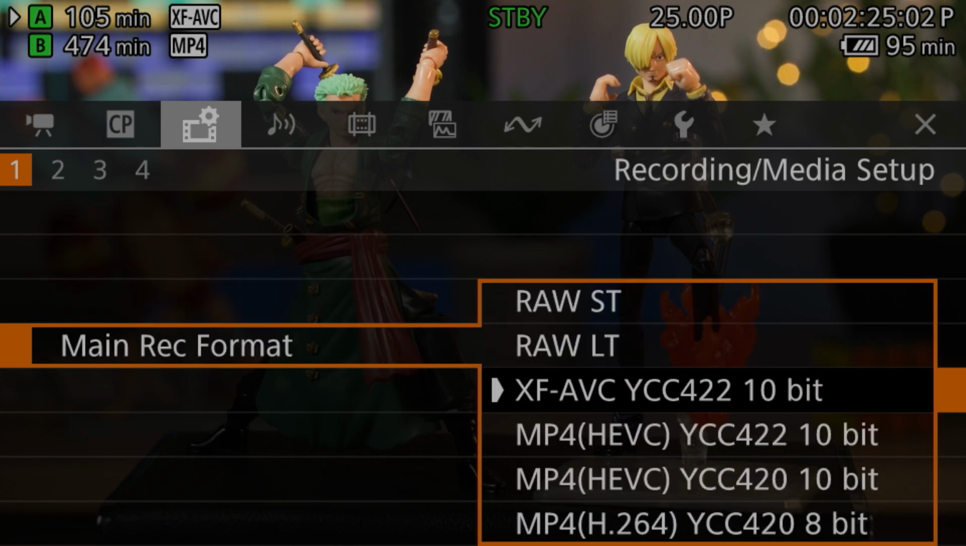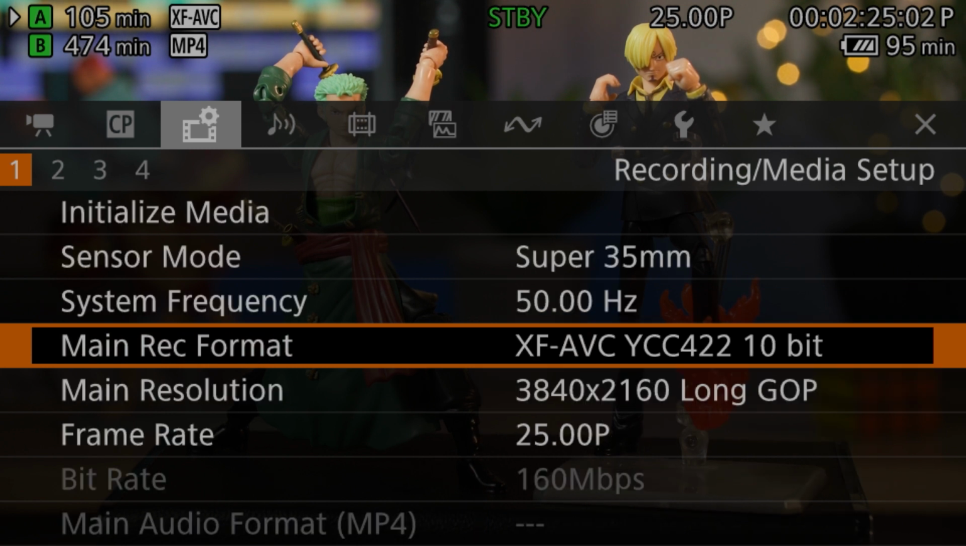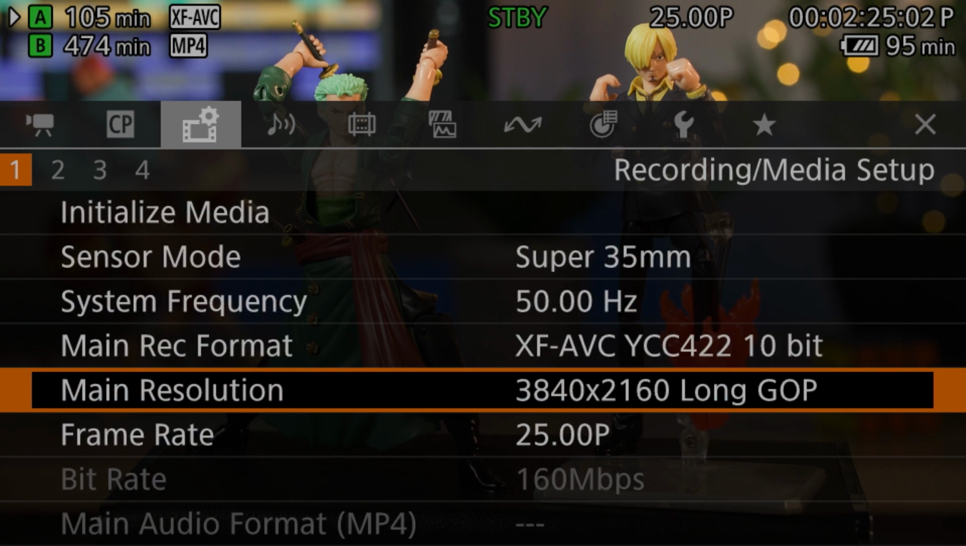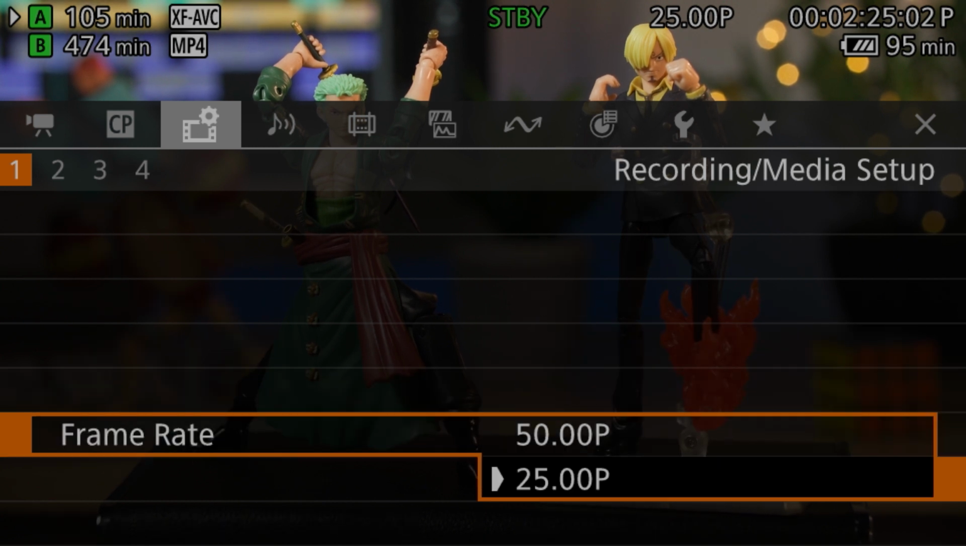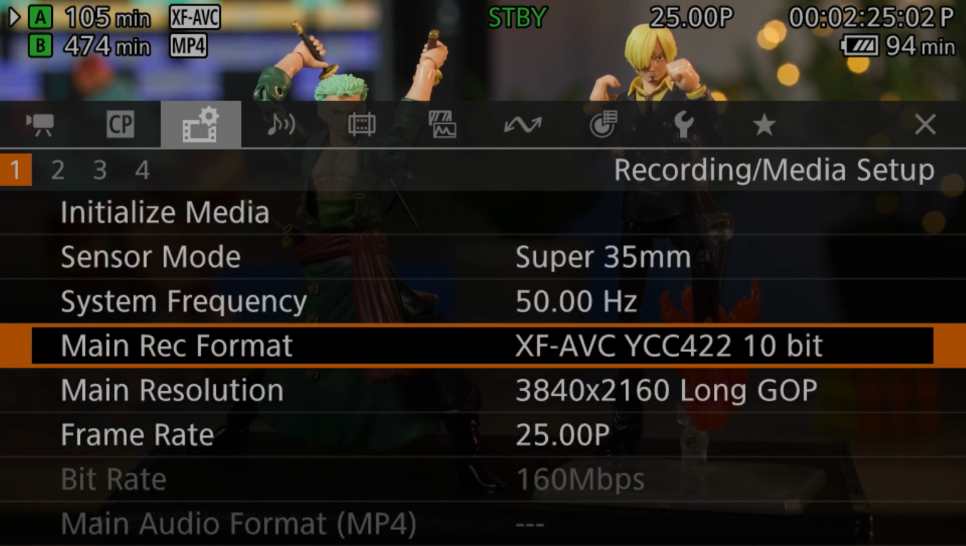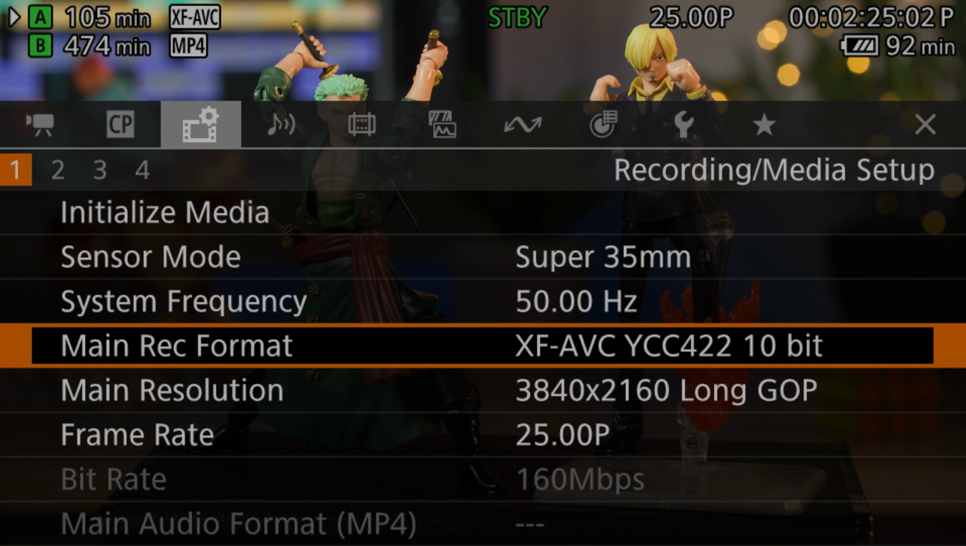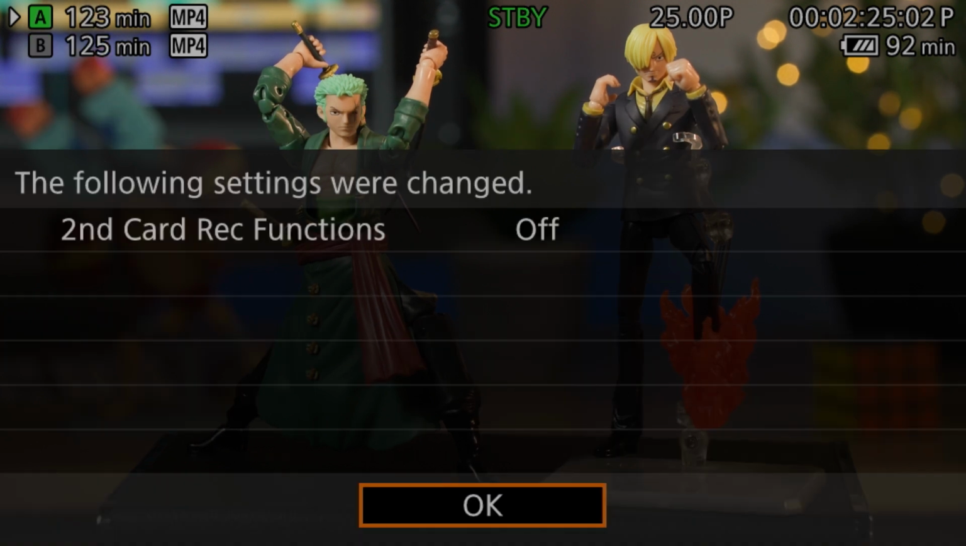As previously discussed, for main record format, I recommend XF AVC 422 10-bit. Your main resolution will be individual preference. I'd pick 3840 by 2160 in Long GOP, even if mastering in 1080p, as this gives me a sharper, cleaner image with finer grain, and I can crop in more easily when needed. For frame rate, 25p or 50p are available when shooting in Long GOP formats. If you want to shoot in 24, then again the frequency must be set to 24 Hz. The main audio format will only become available when shooting in MP4 codecs.